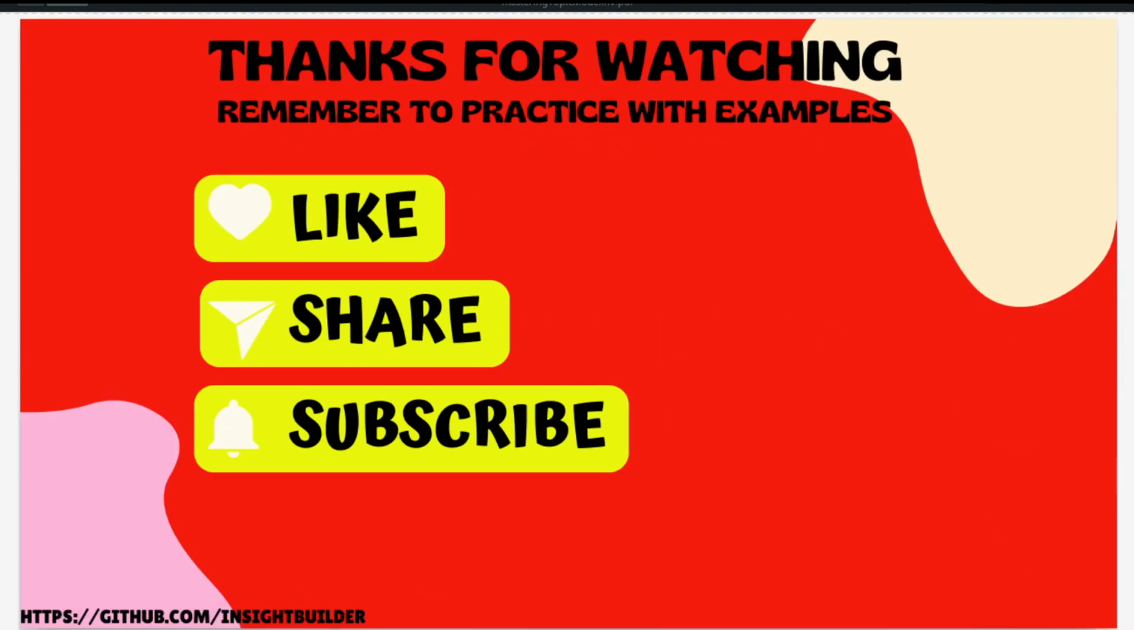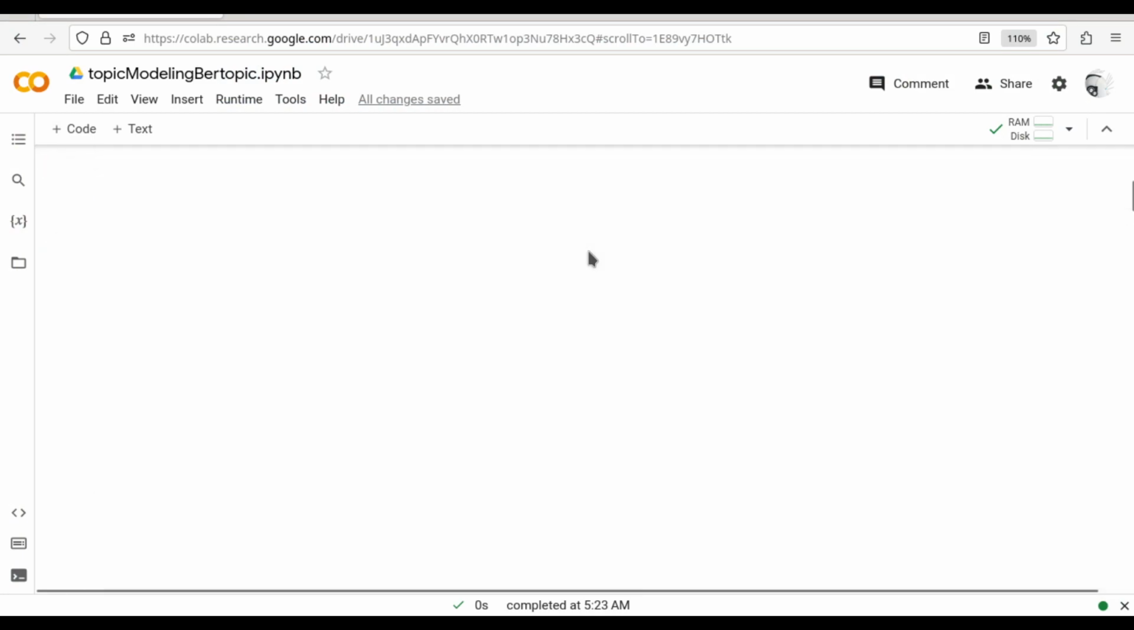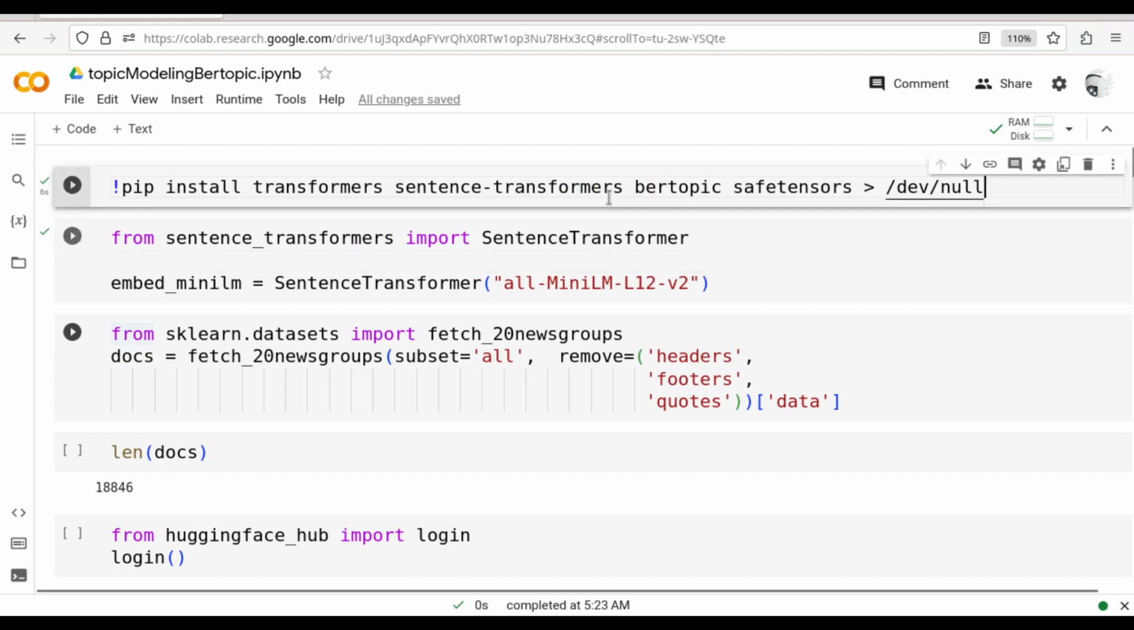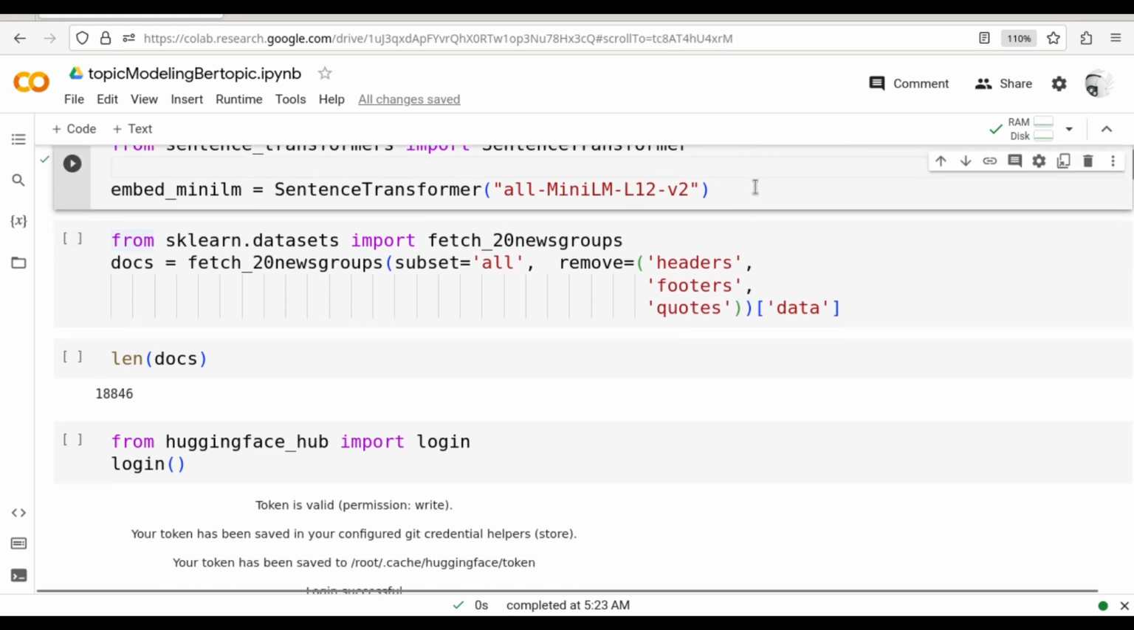Okay, so let us go to the browser and start discussing the code. The code is going to be very simple because I've already explained everything. This code starts by installing various libraries like transformers, sentence-transformers, BERTopic, and safetensors. I'll explain why I'm talking about transformers and safetensors in a couple of minutes. Next, you import the embedding model. I'm using all-MiniLM.